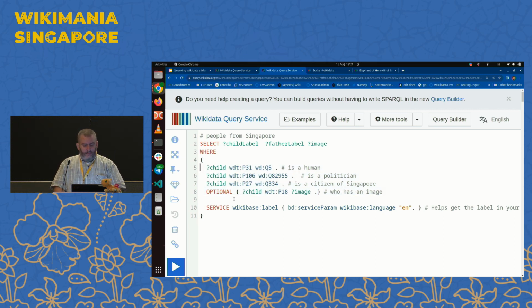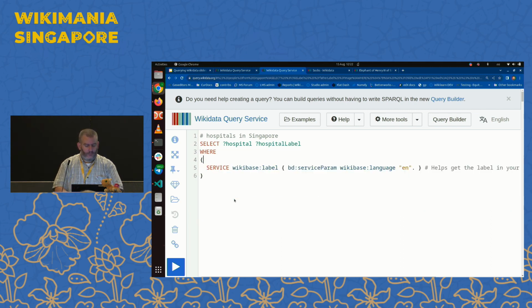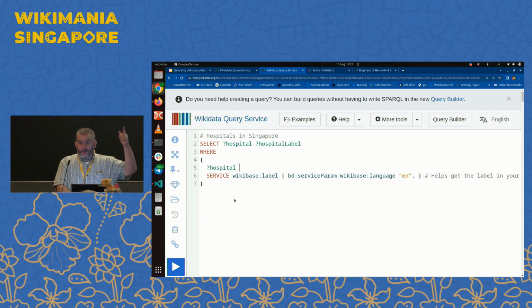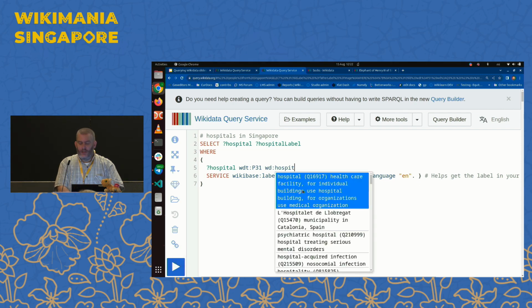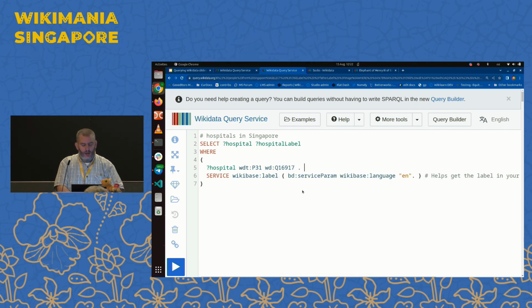So how about maps? Let's look at hospitals in Singapore. So I will want a hospital and a hospital label. The hospital, remember, I called a variable hospital, so it's not item anymore. Don't be automatic about the item. It's whatever I call the variable in the select. Hospital is anything that has P31 instance of hospital, anything that is a hospital, a healthcare facility, which is 16917. Nobody remembers that, so let's add a comment, is a hospital.